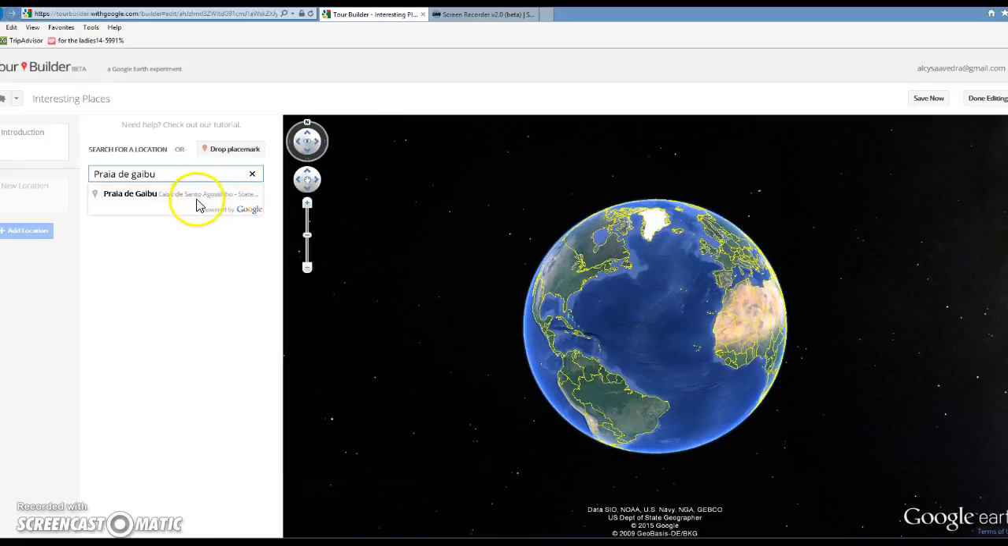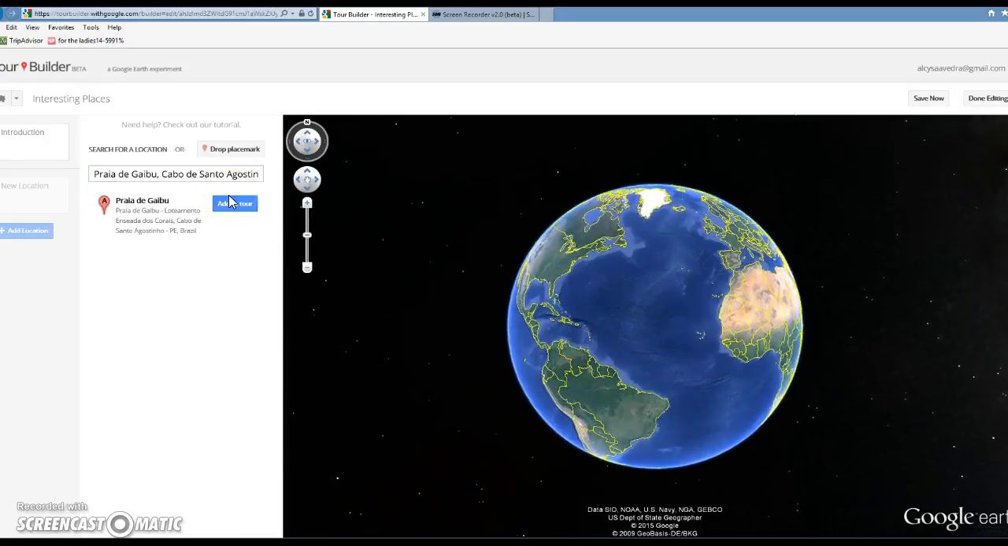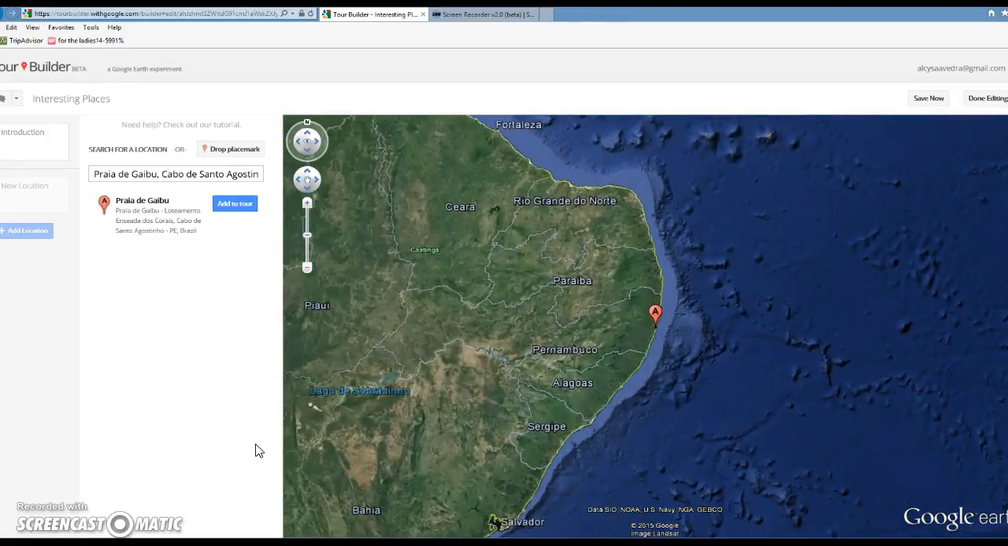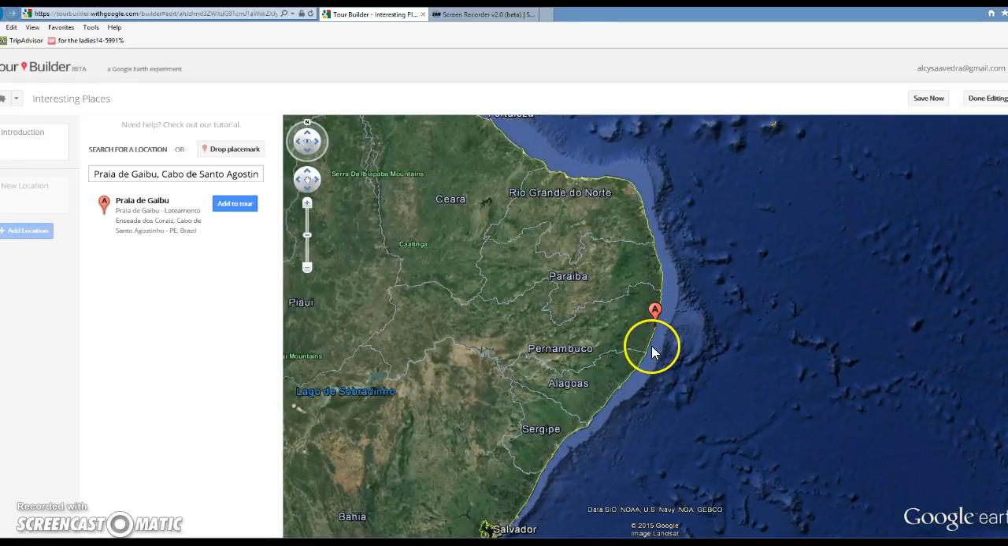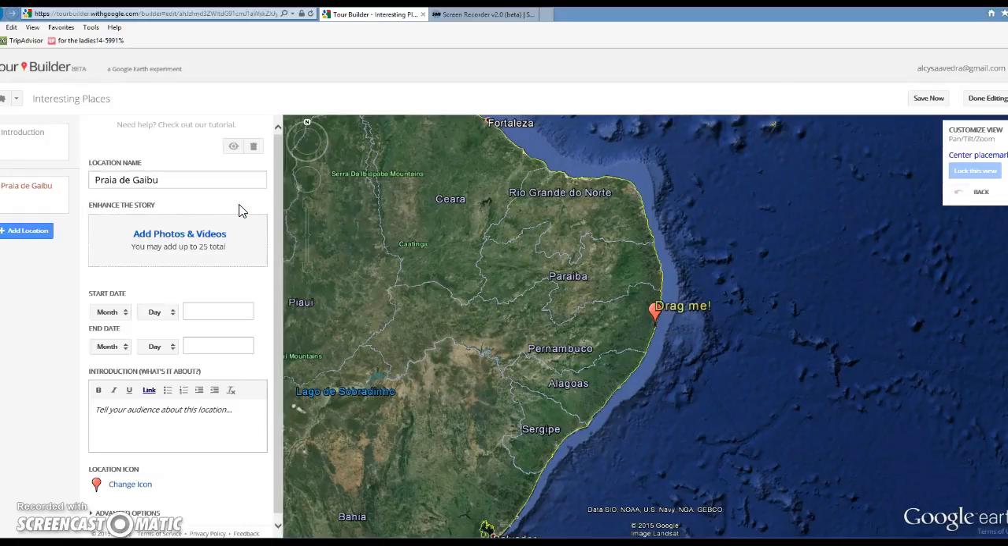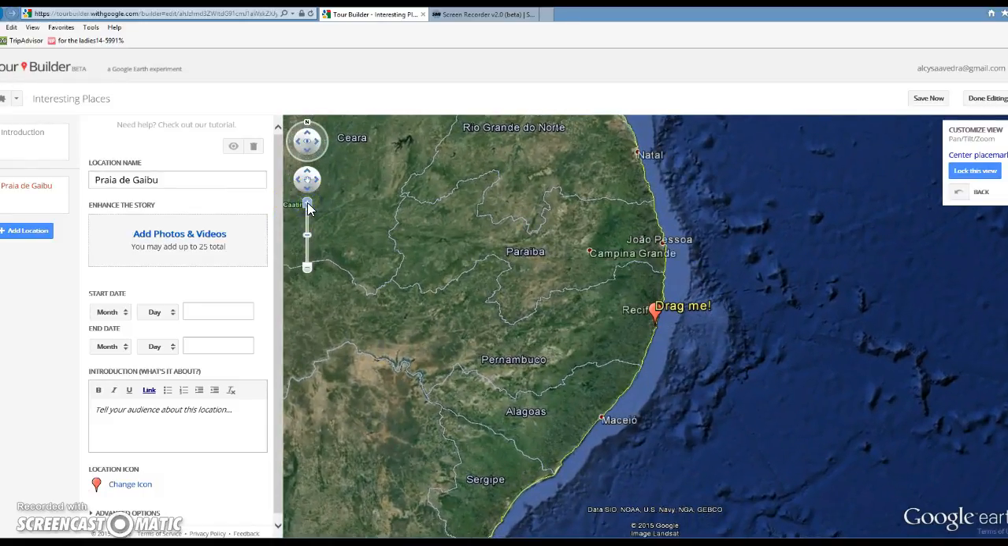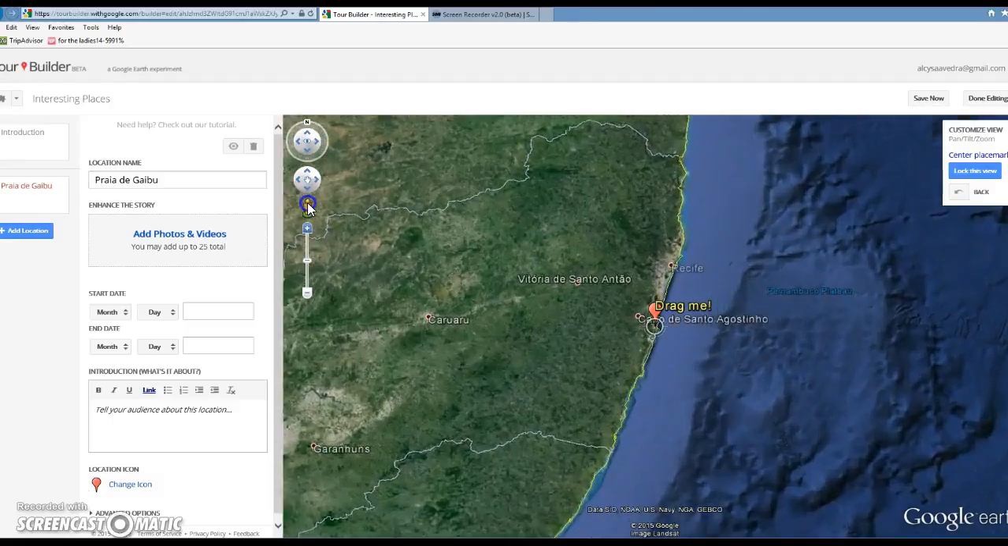It gives you some options. So Cabo de Santo Agostinho is the city, and then Google shows you the place. Now what you have to do is to add this place to your tour, and then we are going to zoom this place. Okay.